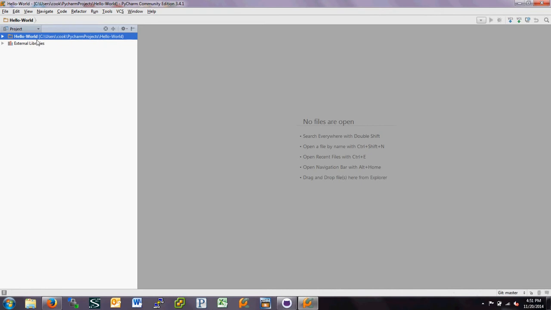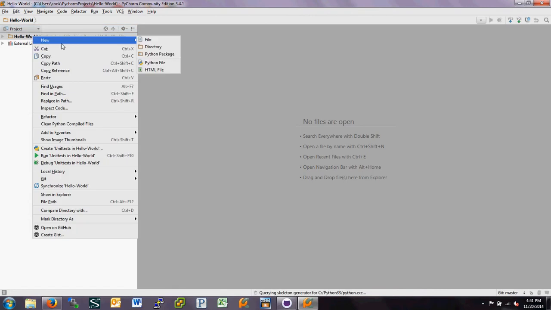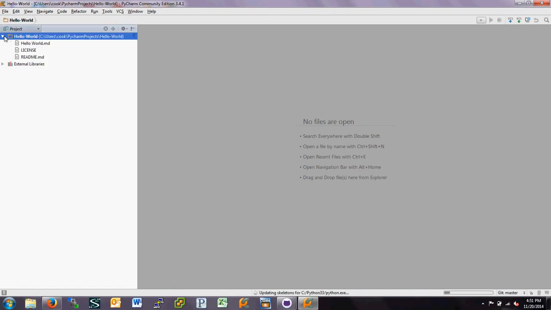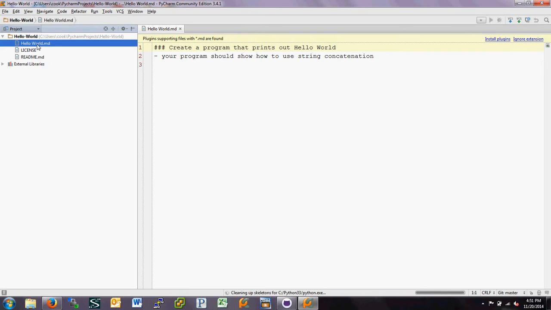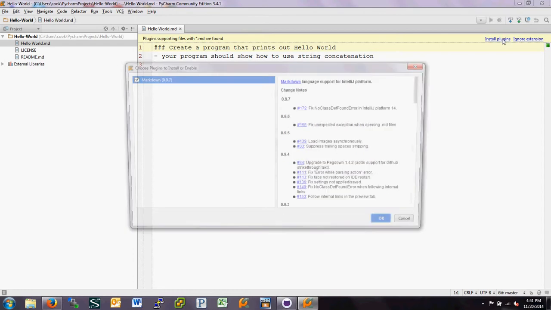Here we go. So now we have a project to work on. And I'm going to make an addition to this. Well, I'm going to open this up. And I see the hello world.md file. So I'm going to take a look at that. And when I do that, because PyCharm recognizes that this is an MD file, it says, hey, you can install a plugin to look at it. So I'm going to install that plugin.